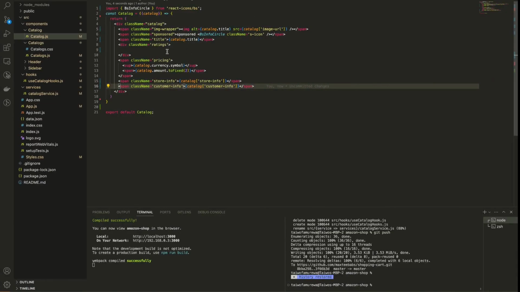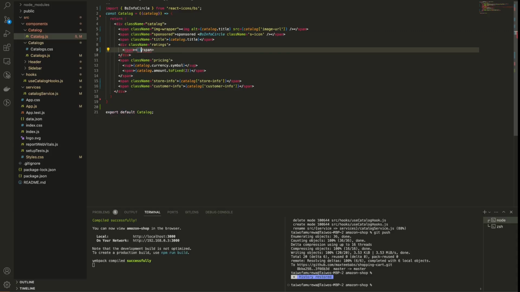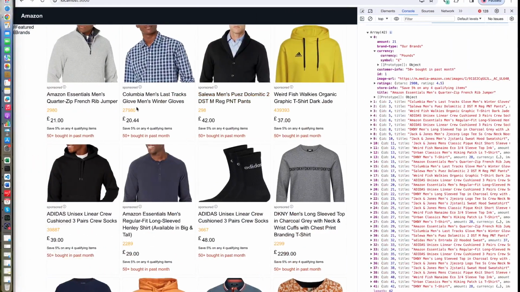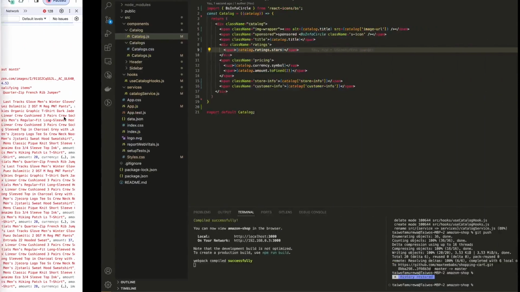We need to do the ratings now. For us to do the ratings, we can say span, and inside the span we have the catalog rating stars. That gives us the star. So if you give it 4 out of 5, we want 4 full stars and 1 empty star.